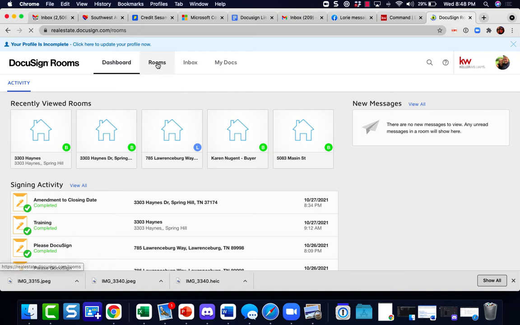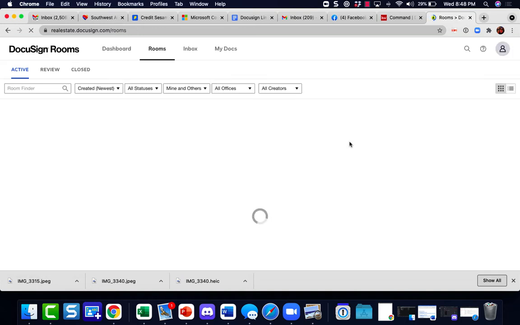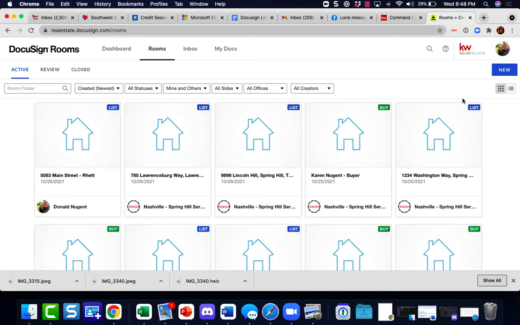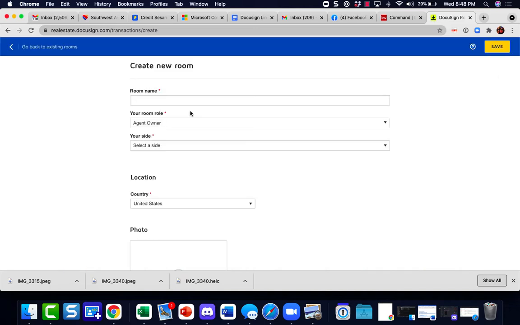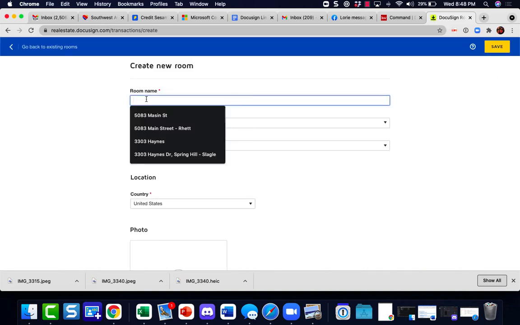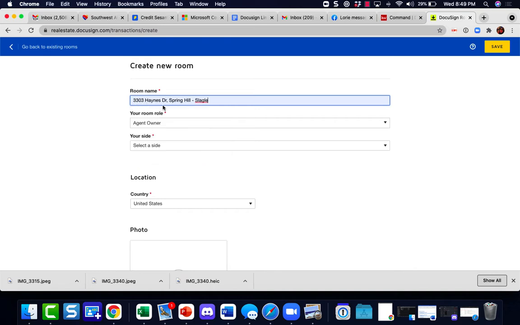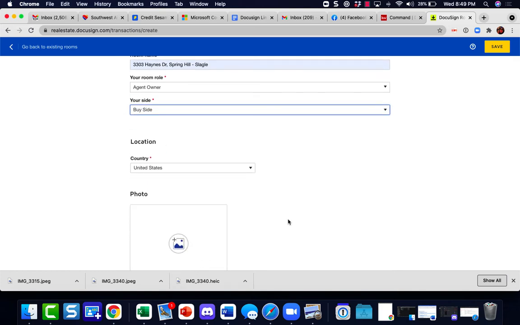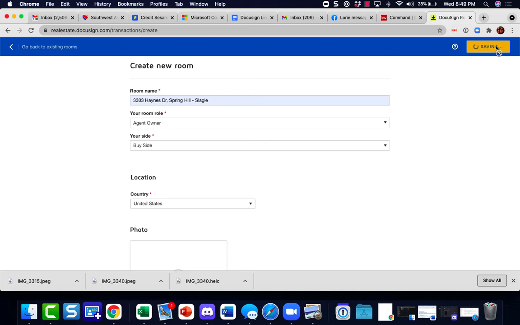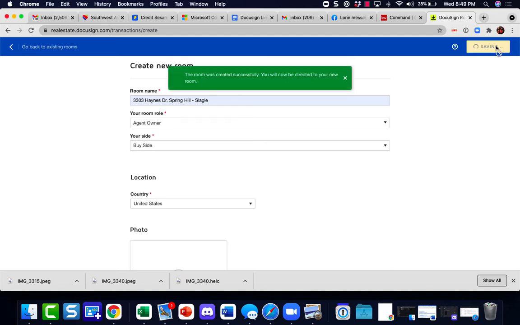So I'm going to click on Rooms, and I'm going to create a new room that matches the opportunity I already have. I'm going to click on New, and it's going to bring up where I can enter the room name, and I've already put it in here. It's 3303 Haynes Drive, Spring Hill, and my client's last name. I am on the buyer side, so I put that information in. If I had a photo, I could upload a photo of the property, but I'm going to click Save. That creates the room for 3303 Haynes Drive.